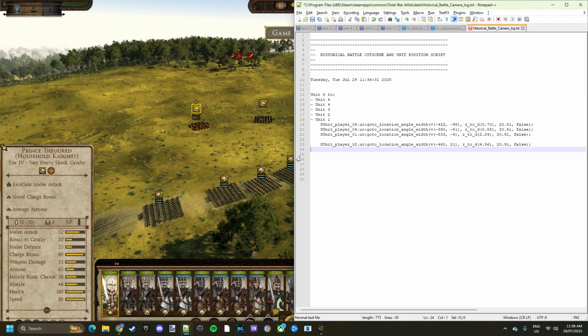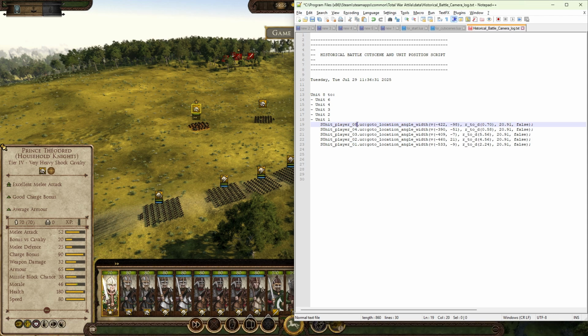Then 3, then 2, and then 1. And we want to make sure they're all the same width, just so his formation isn't changing as he goes. And we want to change all of these to Unit 8. And now here it says false. I might have already explained, but this means that the unit will be walking. If you change that to true, the unit would be running.